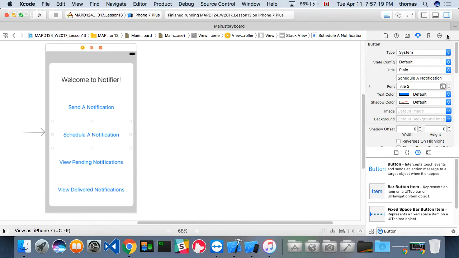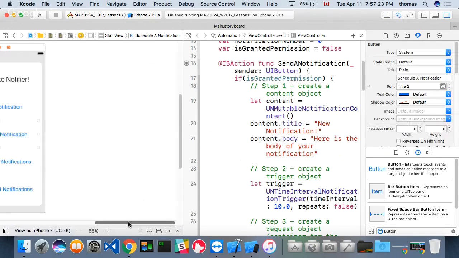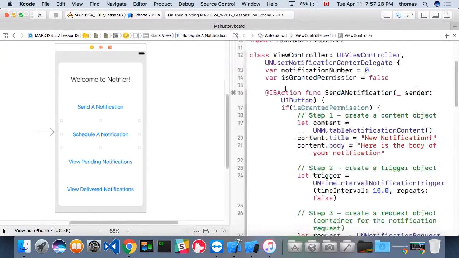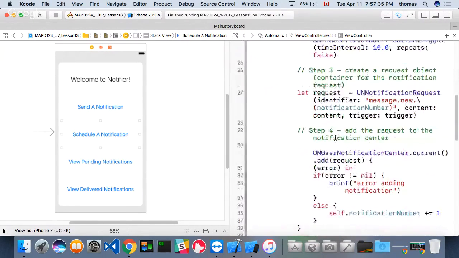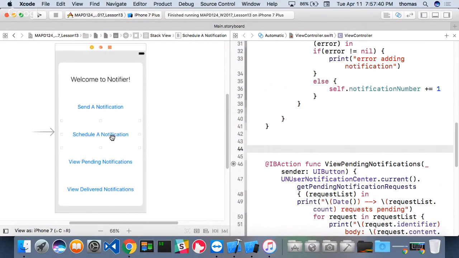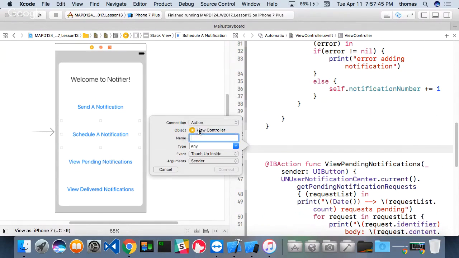And what I want to do here is, just like we did before, I want to go back into our assistant. And at the top where we have our IB actions, we send a notification. I want to make another one for schedule a notification. That's the new one. Okay, so just like we did up here, in here where we did this part, I want to control drag over here to make another button. We're going to make this another action, make it a button, and we're going to call this schedule. Schedule a notification.